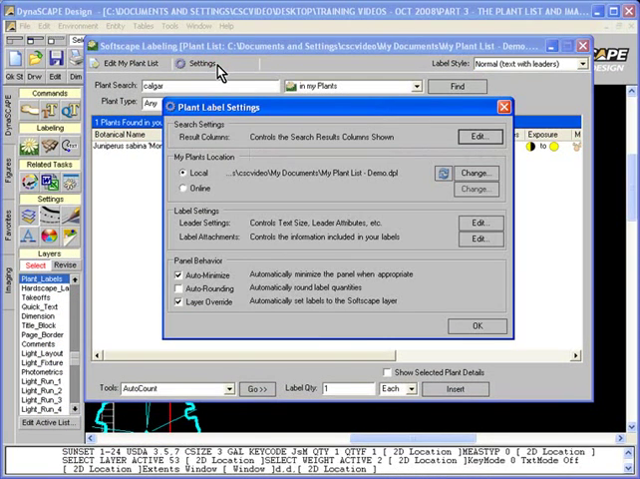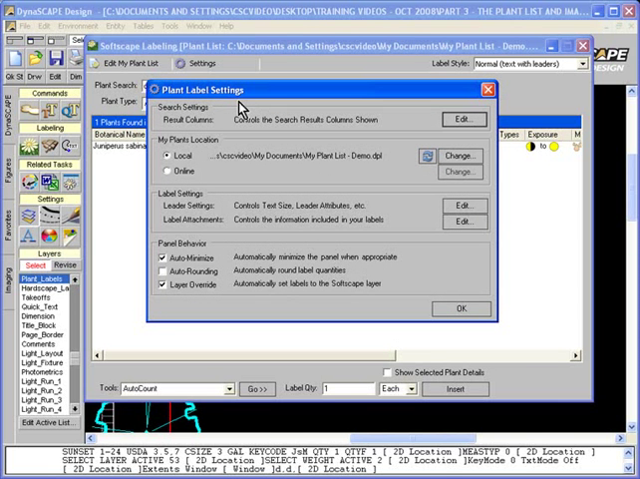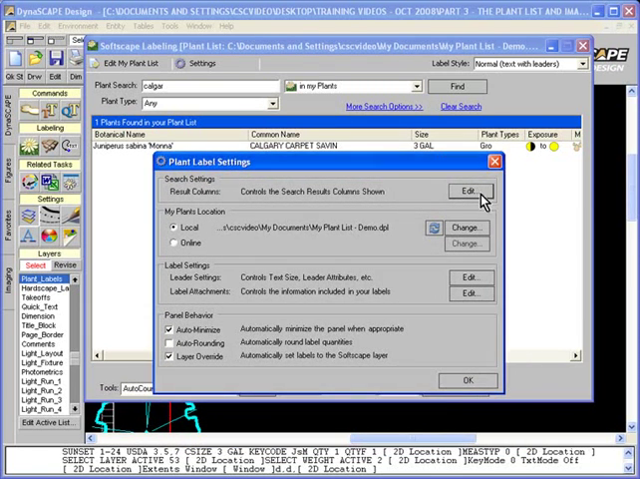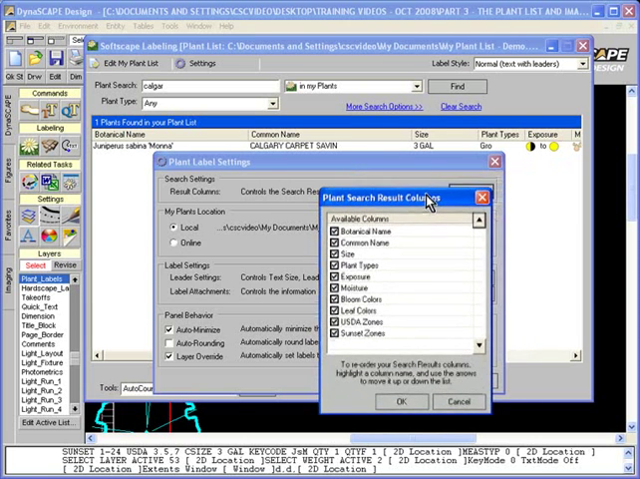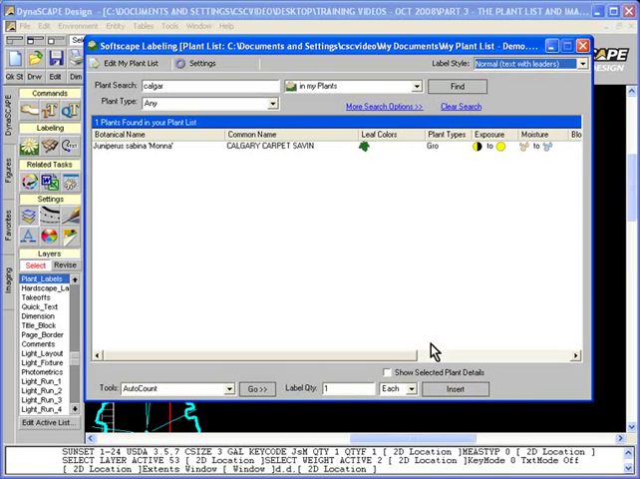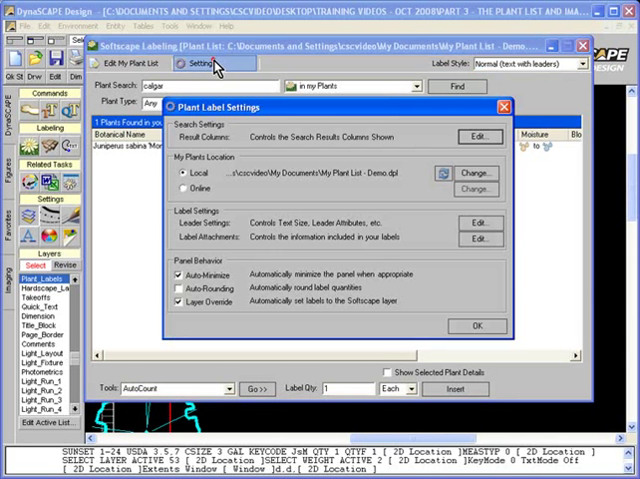To do that, we go to our settings button here, and it'll open up a label settings panel where I've got a number of different options. I can choose the result columns that show up here, so I can change the order of them. I can have maybe the zone or the moisture requirements show up in a different order by clicking on Edit beside the result columns. And I can rearrange the order. Say, for instance, I want leaf color to be right beside size, or if I wanted size to be at the very bottom, I can rearrange that, click OK, and when I click OK here, it'll rearrange the order of those columns.